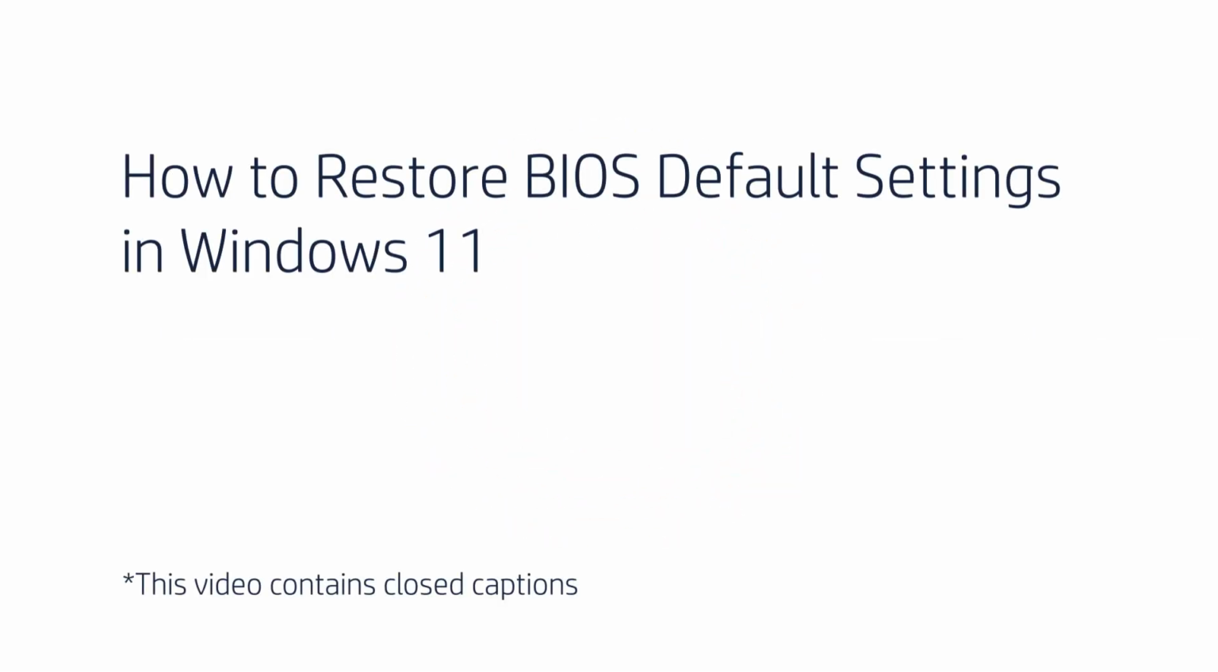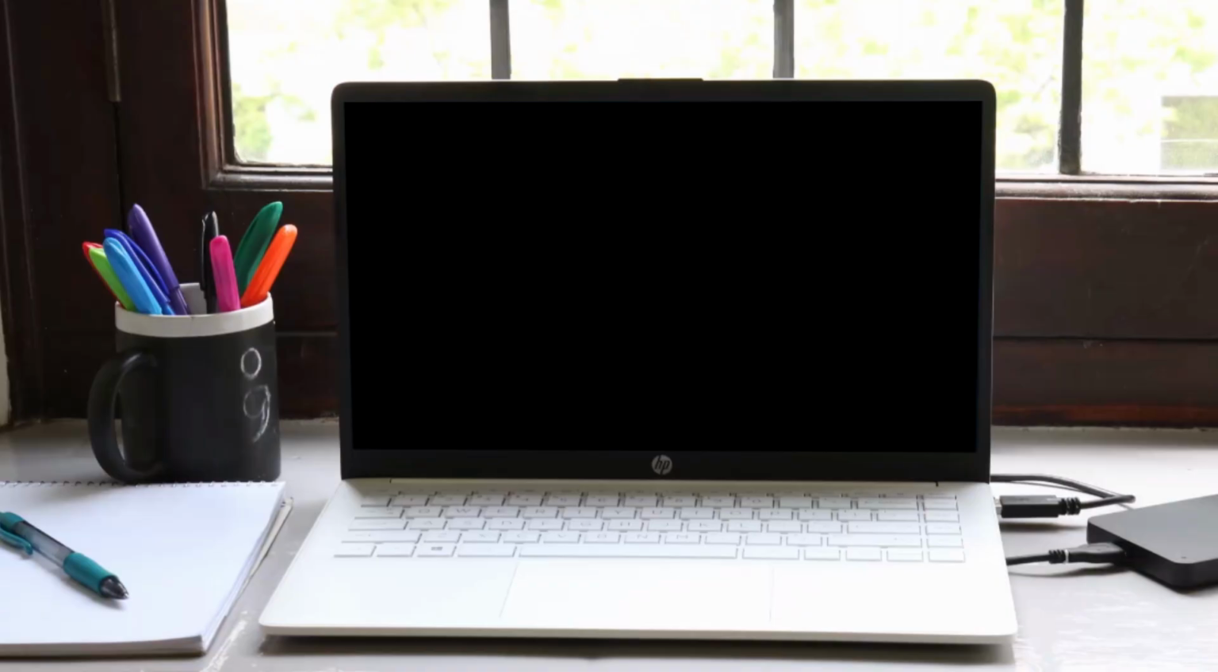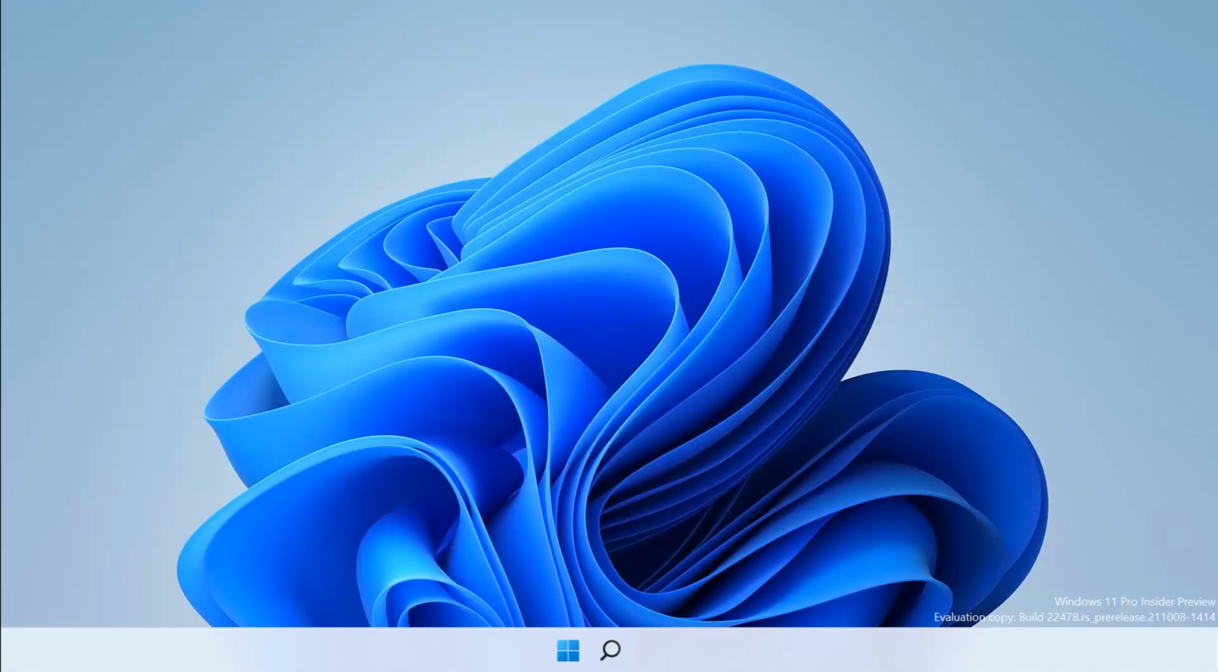How to restore BIOS default settings in Windows 11. You may need to reset your BIOS to its default settings occasionally. For example, if your computer has trouble booting up. Resetting your BIOS restores it to the last saved configuration.